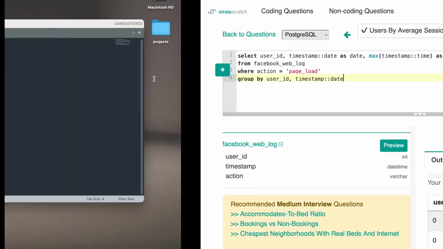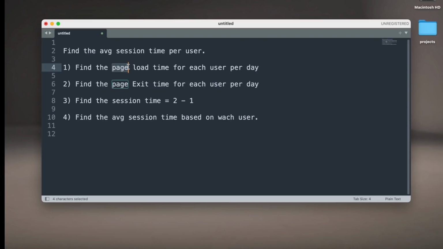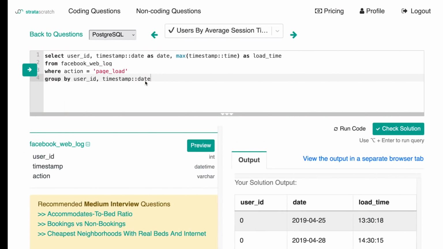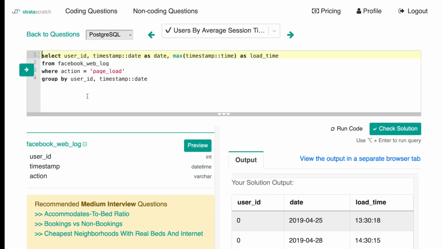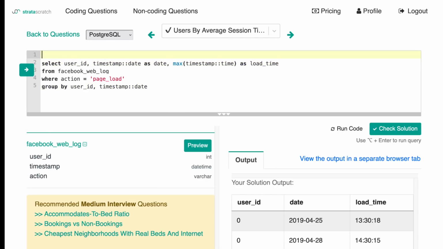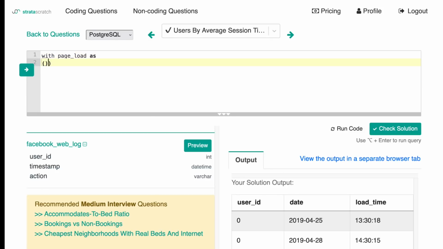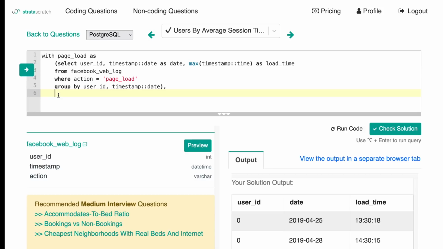So this is basically the first part of our query. Okay, so we have got the page load time. Now we need to write another query to fetch the page exit time. Okay, so since we are going to have multiple parts of the query, I'm just going to use a with clause and place this whole query inside a with clause. I'm going to call this, let's say, page load as, and I'm just going to move this, and now let me write another query which is going to fetch me the exit time, that is for each user for each day, what is the exit time.